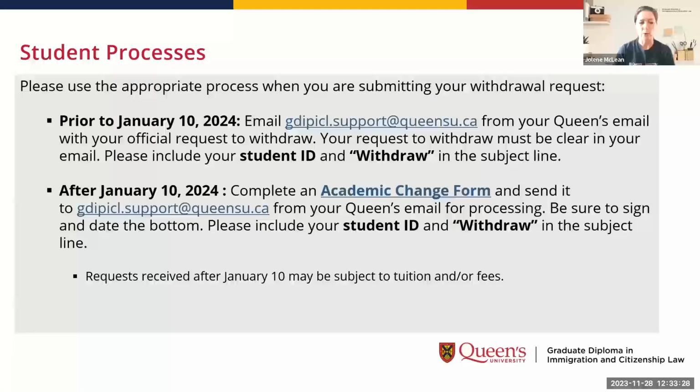You, again, will be required to repay the application fee, and there's no guarantee that you'd be admitted. The withdrawal process slightly varies depending on when you make the request. So it's important to note this date. Prior to January 10th, which is the tuition deadline, you can email your formal request to withdraw. Just make sure that your intentions to withdraw from the program are clearly stated in your email. After the January 10th tuition deadline, you need to actually sign an academic change form.